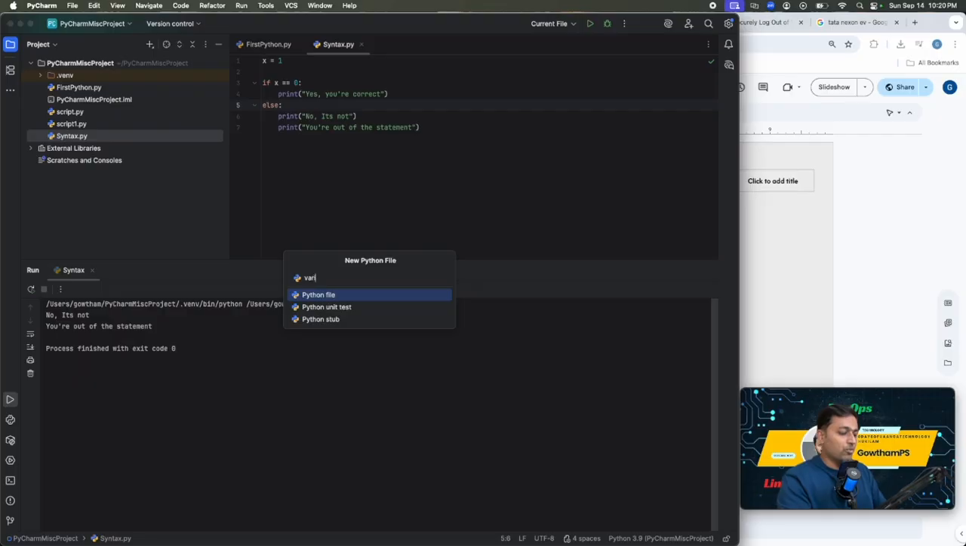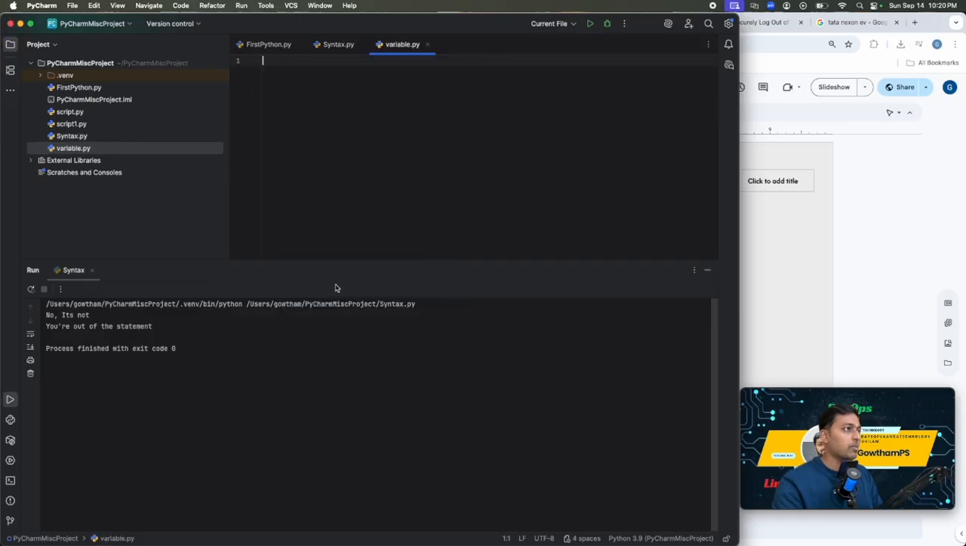Now let's create a new file and learn variables. Okay, so a variable is nothing but we are going to store a value in a variable. So let's say variable1 is equal to, within double quotes, DevOps. Variable2 is Python.